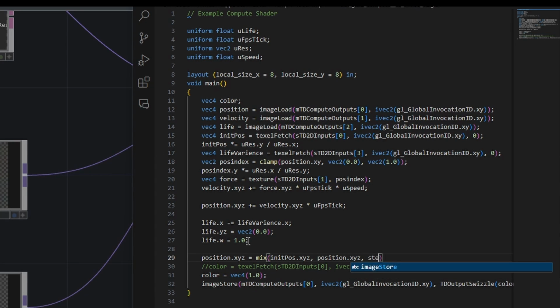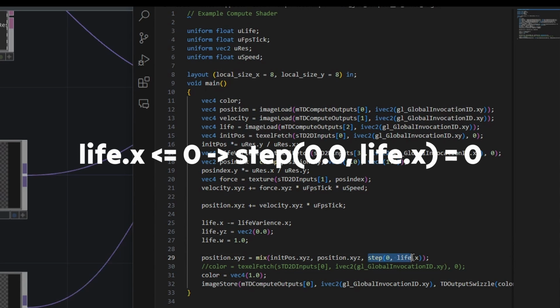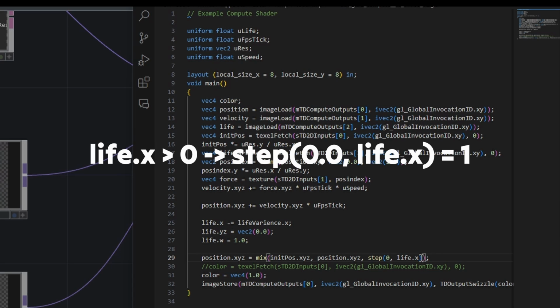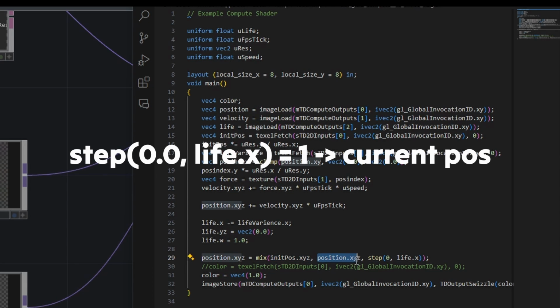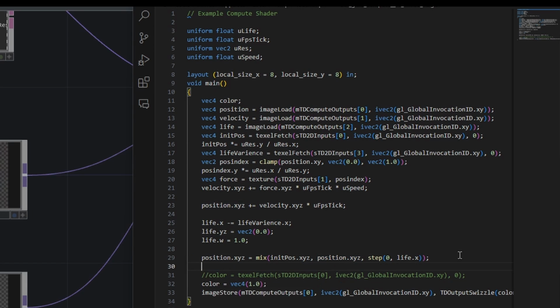So, and then I'm gonna add the step 0 and the life. That's a life. So this is how to initialize the position along with the life. If the life is less than 0, this value is gonna be 0. But if the life is more than 0, this value is 1. So okay, if the life is 0, the position is init pose. Otherwise, you use the position, this one. Okay, and the velocity as well.